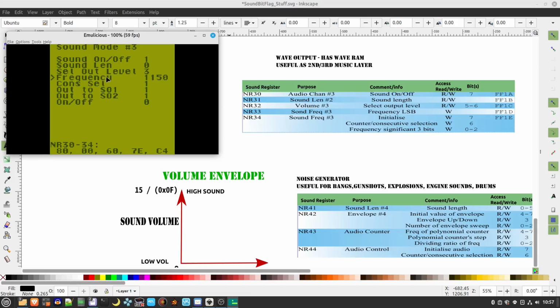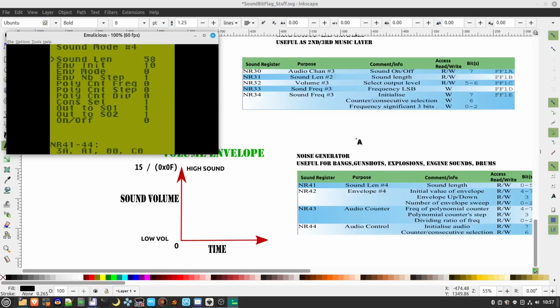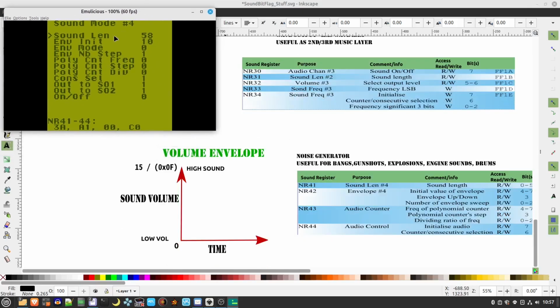So I'll now get into sound channel 4. This is a useful channel for creating various sound effects. It's white noise primarily. So it generates random sort of white noise. Again, you'll have to play around with all of this. It does have a sound envelope which can help it make some interesting sounds.